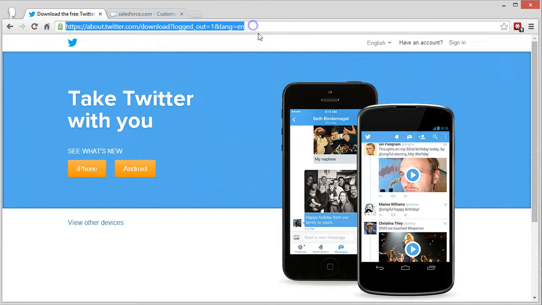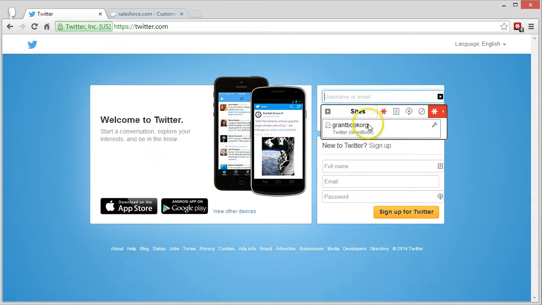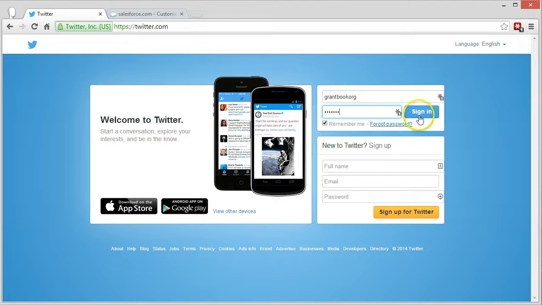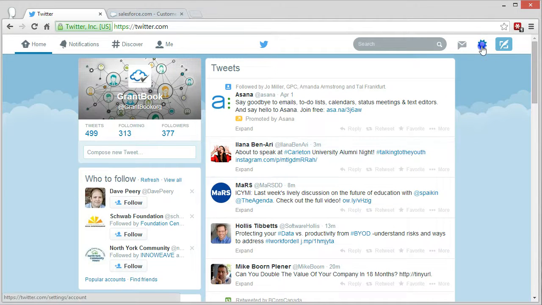And the next time you go to Twitter, you'll see a little asterisk next to the place where you normally enter your username and password. So simply click that, and you've got your password saved. So simply click the username and sign in. So that was pretty simple.